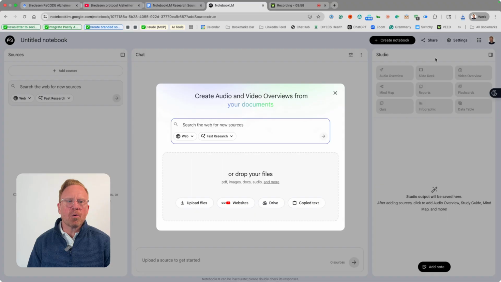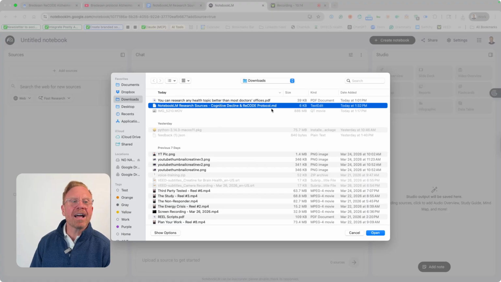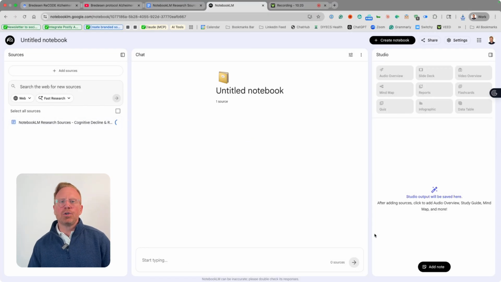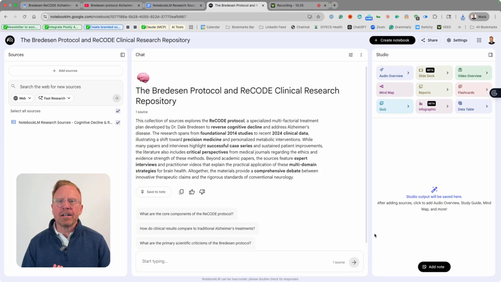It's going to ask us where it should pull this information from. Instead of pasting links and doing all that, we've already done all that, so we're just gonna upload a file. We're gonna upload the markdown file, the NotebookLM Research Cognitive Decline Recode Protocol.md. So we're gonna go ahead and open that, and provide that to NotebookLM, and it's going to rapidly review all of that content. Now it is using that as its source information.